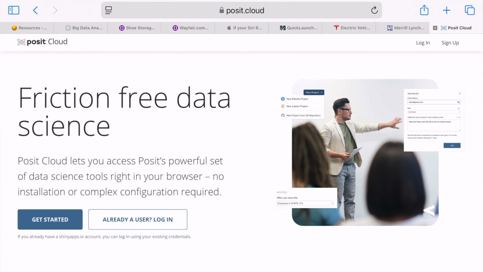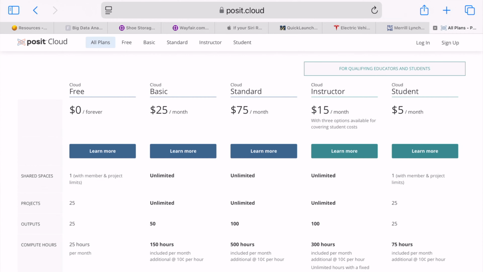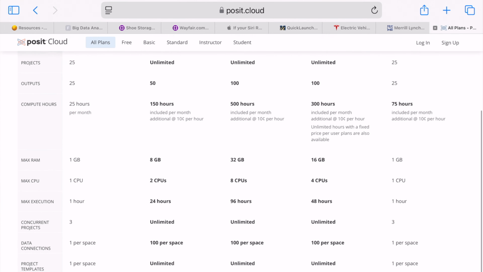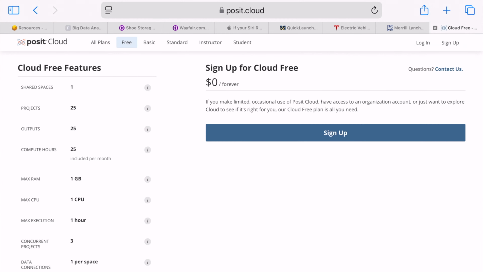So again, this is free software. Same underlying package R that we are going to use. If you want to get started, click Get Started. And we'll use the free one, $0. $0 forever. So that's the one we want. So click on that. And it will ask you to sign up for cloud free of cost.